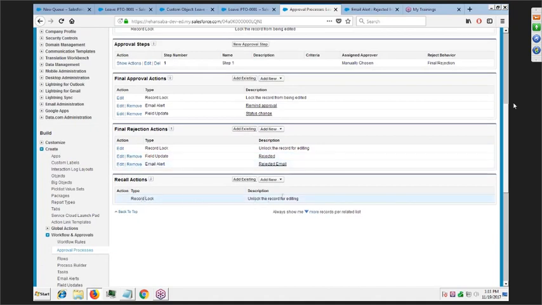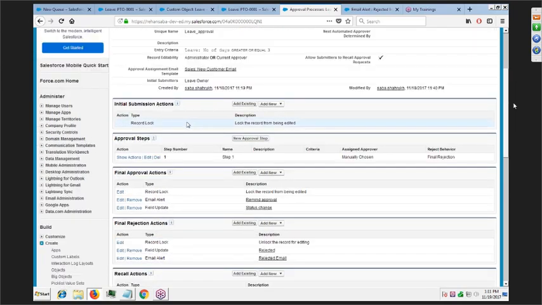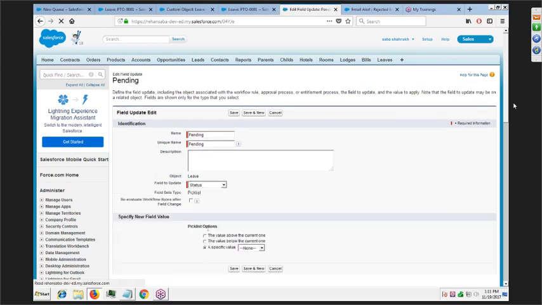Once it's recalled, if the user wants more days or wants to reduce some days, you can add another update there, or you can send another email also. For the initial submission stage, we want to change the status to pending. When the approval is submitted and the user comes to see the record, he will see the status as pending. So we choose the field to update, status, and use the pick list value pending, and save.